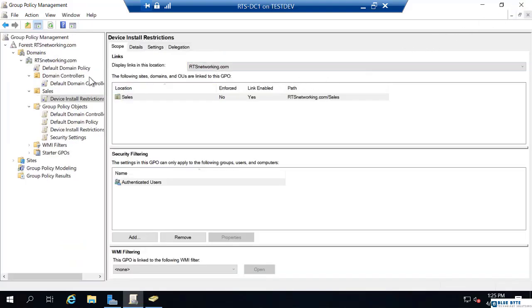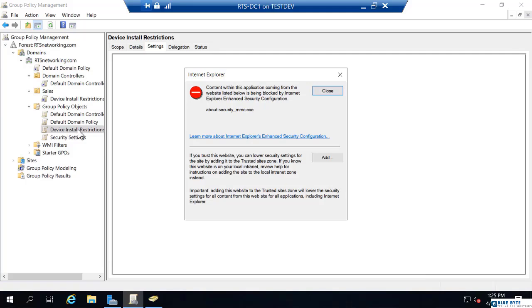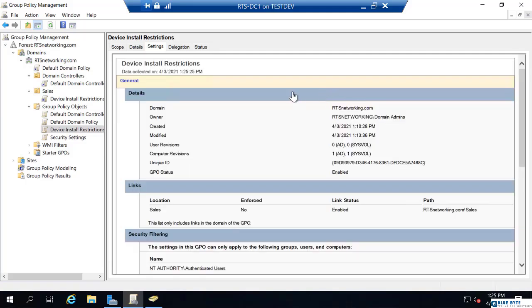Now, a few other things back in the structure. Well, we've already seen the domain. You can see the organizational units that we have. We can see the policies associated with those. If I go back and click on my device install restrictions group policy object we created, now the reason we keep getting that pop-up is because this screen is actually running Internet Explorer on the back end. So this is actually populated using HTML. That's why we keep getting that, because servers by default have high internet security settings defined.